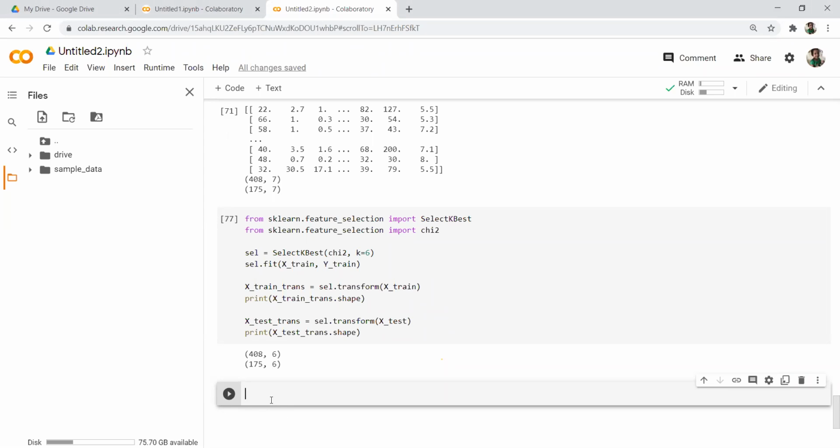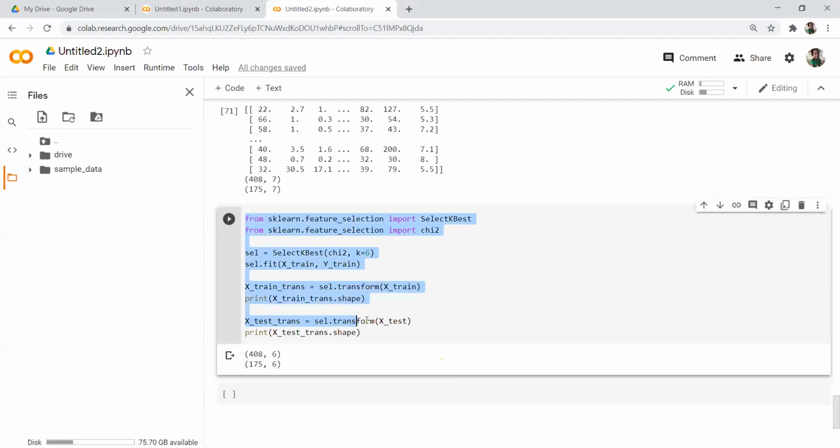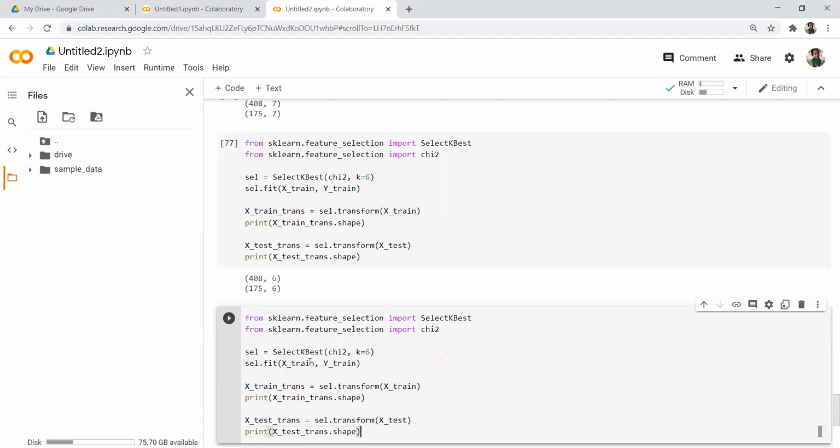So chi-square is one approach. Is there any approach similar to chi-square? Yes. There is an approach called mutual information. For that, instead of chi-square, we'll import f_classif. It uses something called ANOVA, analysis of variance. It is also something which we must have studied during our engineering. It calculates the f value using analysis of variance, and that f value is used to select the k best features.